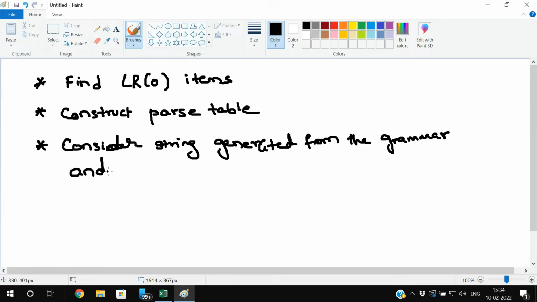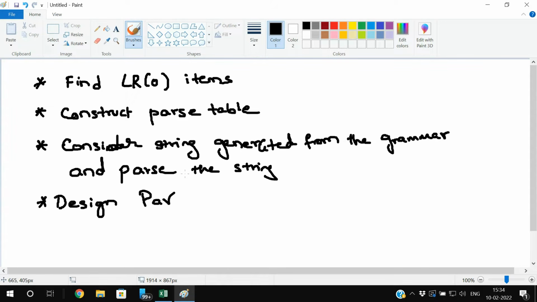And parse the string. We need to parse the string because we need to check whether the parse table is correctly generated or not, right? So finally we need to design the parse string. Once the string was parsed successfully, then we can design the parse string, right? These are the steps we need to follow while constructing the parse string. First we need to find the LR(0) items for the given productions.